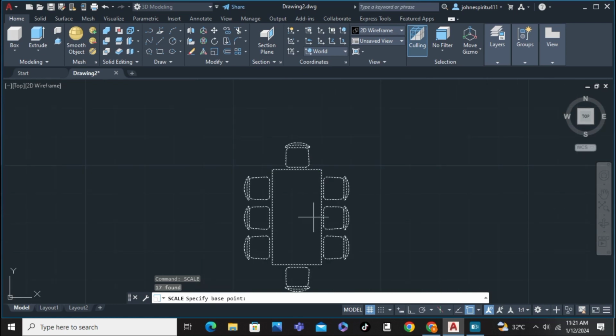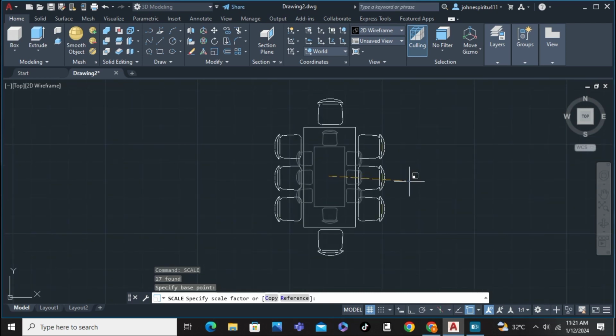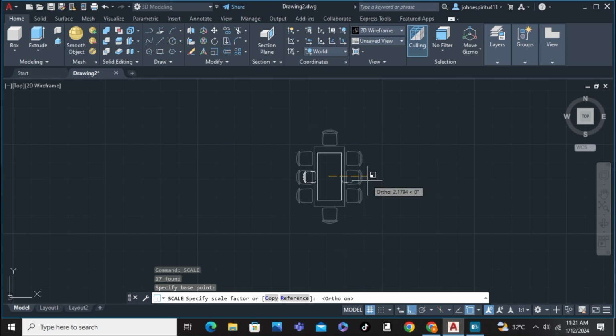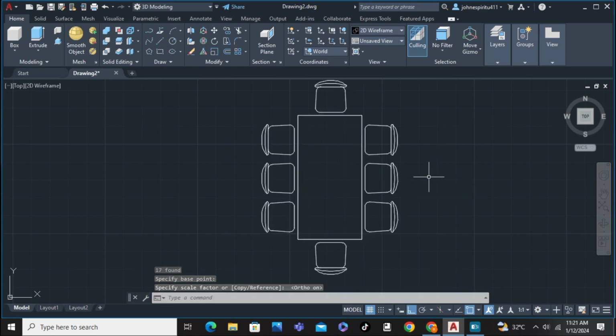Or maybe you can also choose the center point of the object. And then you can also turn on the ortho mode so that you'll be able to scale it perfectly. And from there, just simply click on it. And that's about it. That's how to scale an object in AutoCAD.